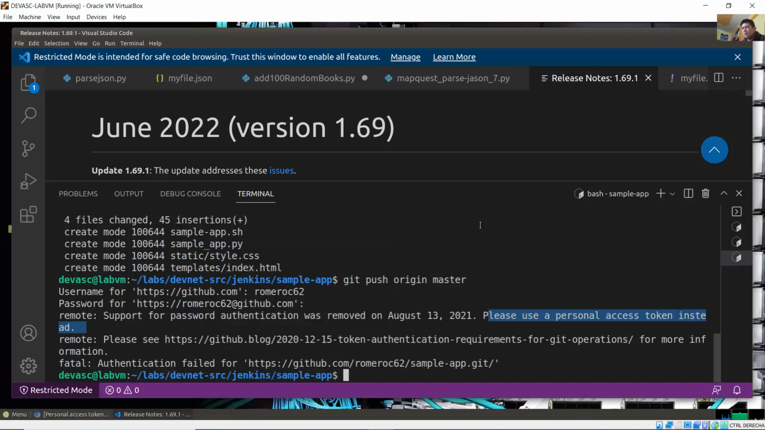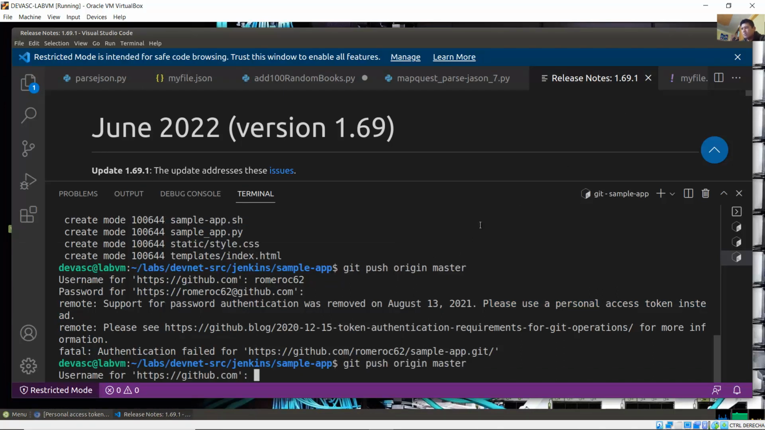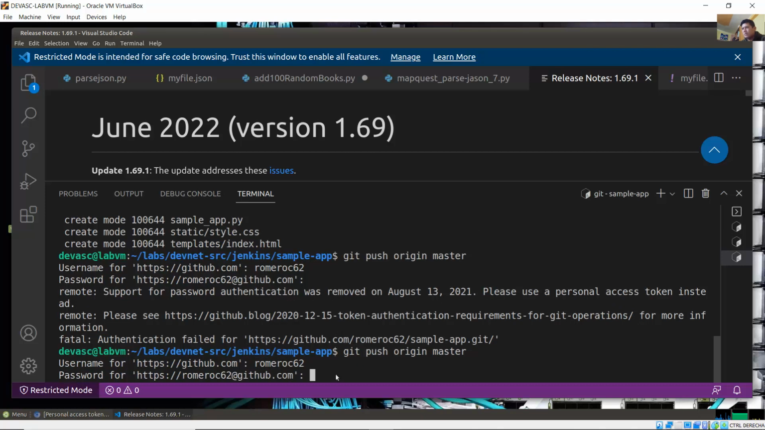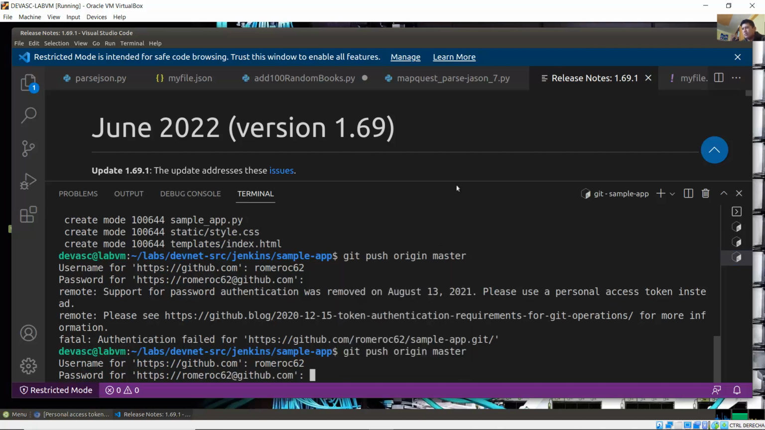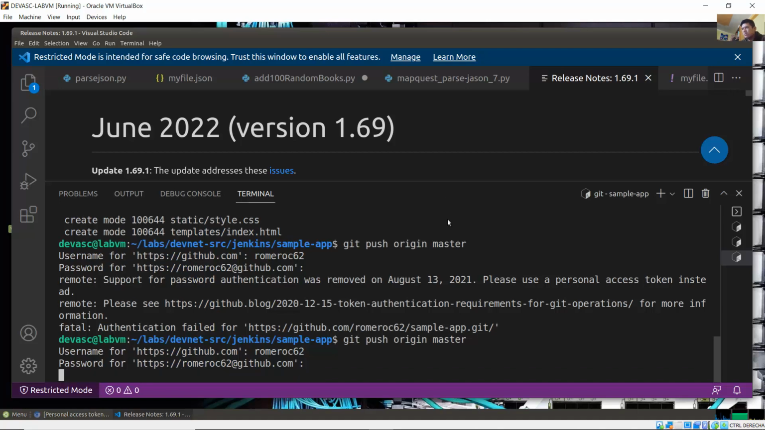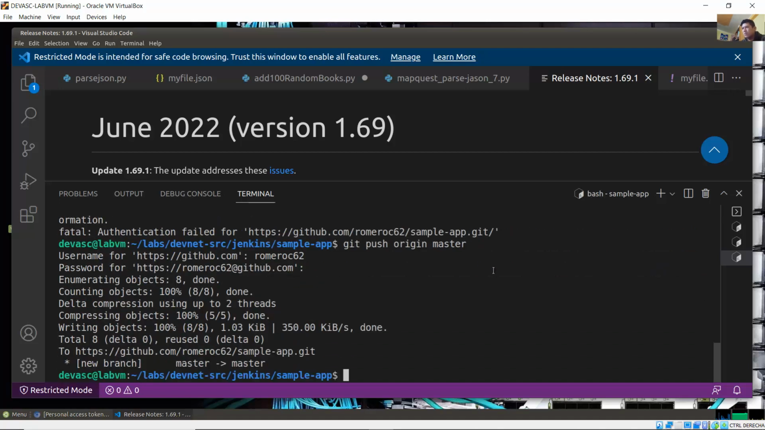And repeat git push origin master, username of GitHub, and paste the token. Enter. Very good.